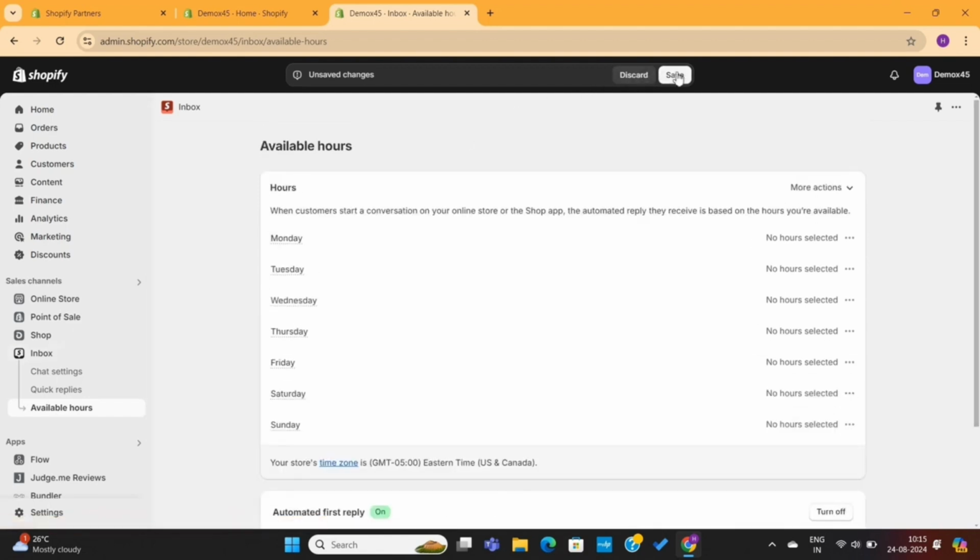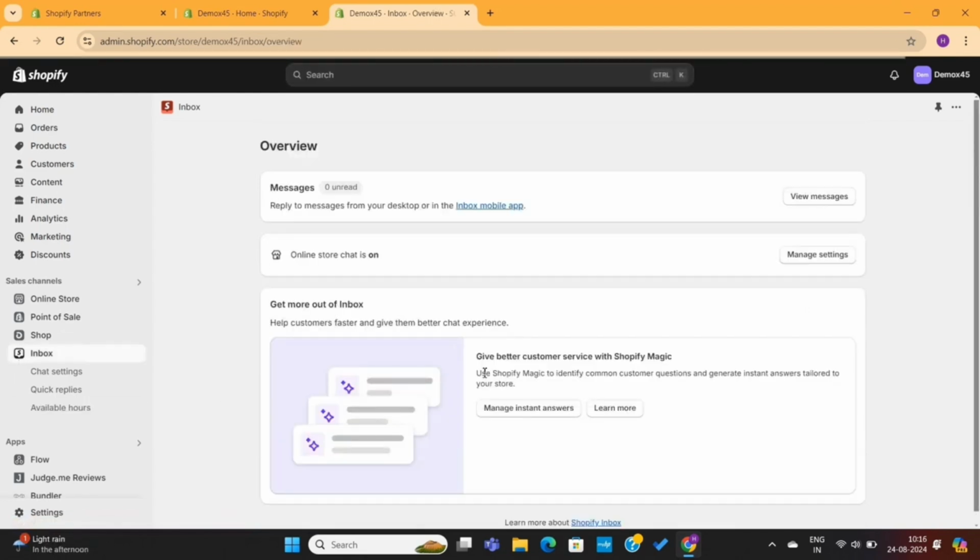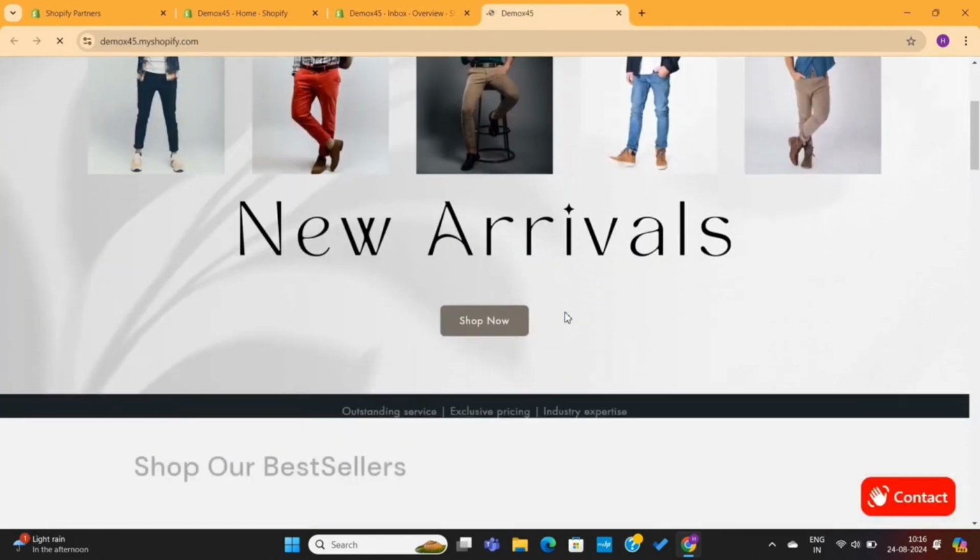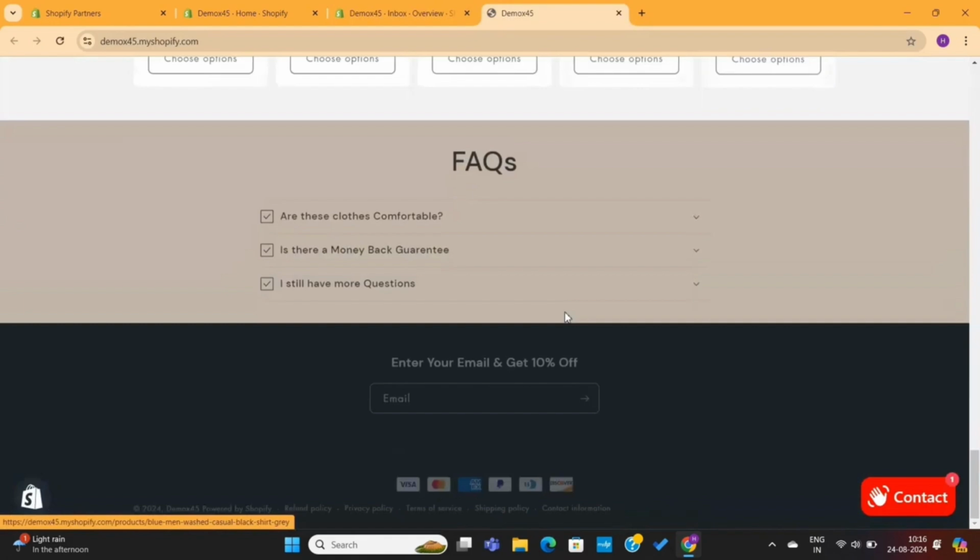And then I will hit the Save button. And with this step, our entire setup is complete. Now we only need to test the live chat system and see if everything is working fine or not. To show you how it actually works, I will go to my online store. This is the online store that we created recently.